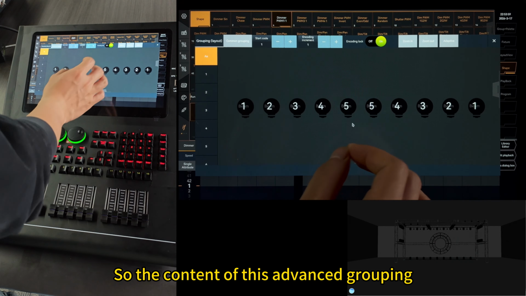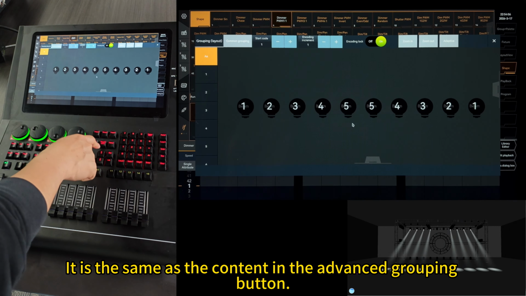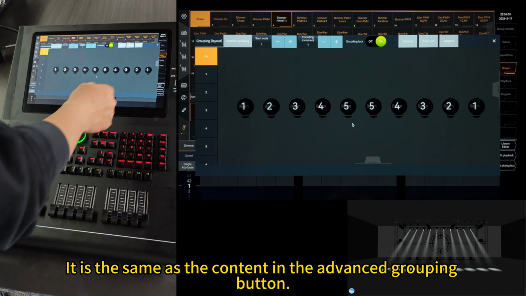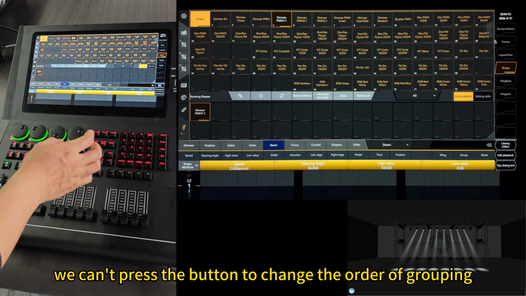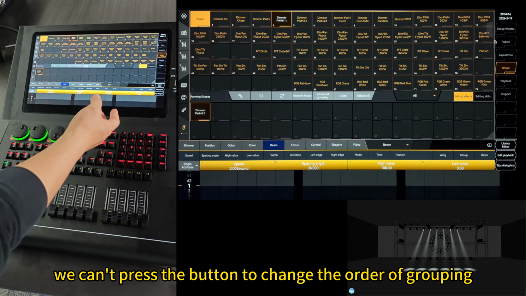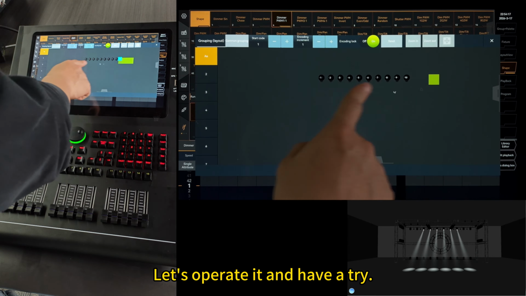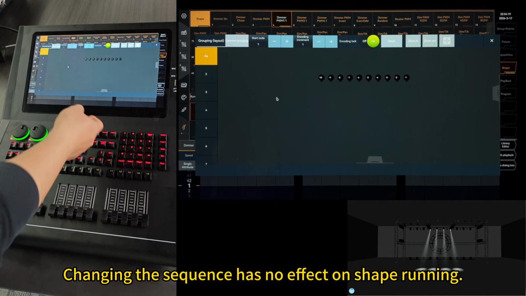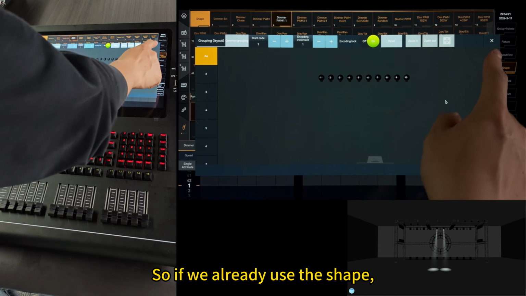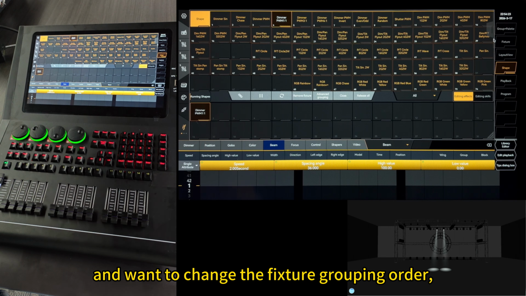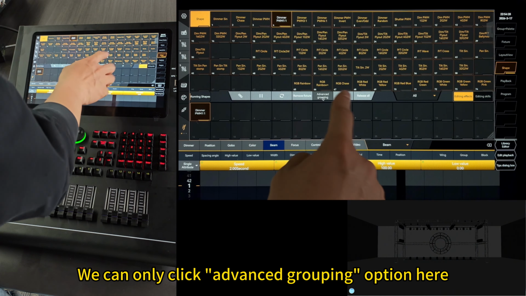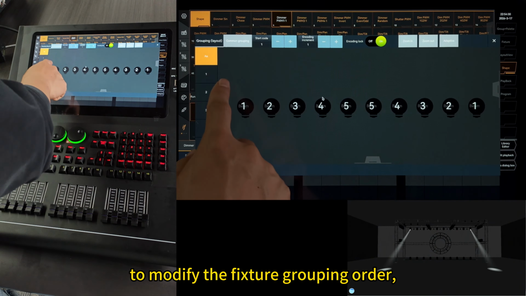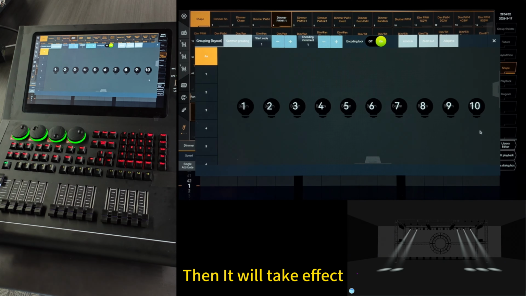So the content of this advanced grouping is the same as the content in the advanced grouping button. When the shape starts running, we can't press the button to change the order of grouping. Let's operate it and have a try. Changing the sequence has no effect on shape running. So if we already use the shape and want to change the fixture grouping order, we can only click Advanced Grouping option here to modify the fixture grouping order. Then it will take effect.